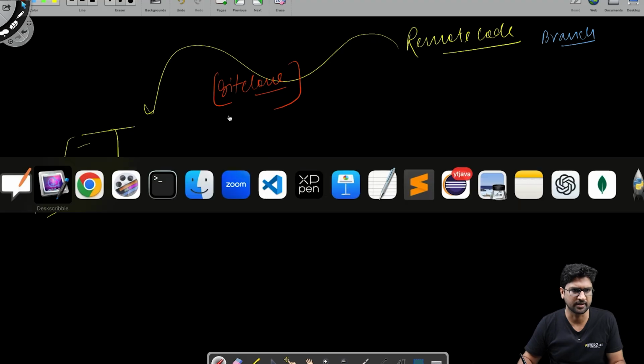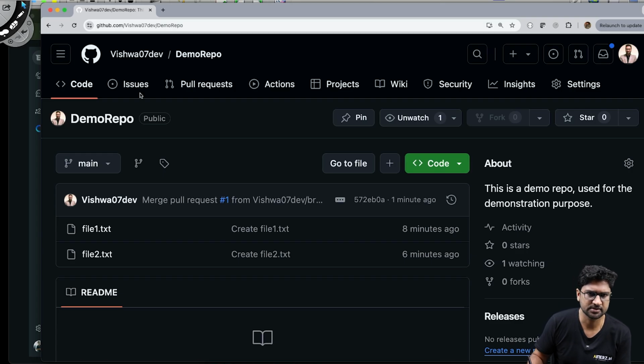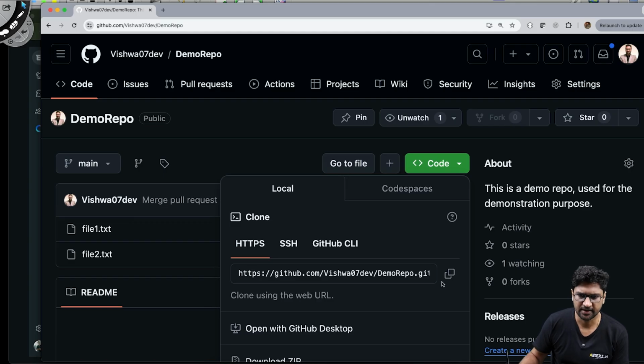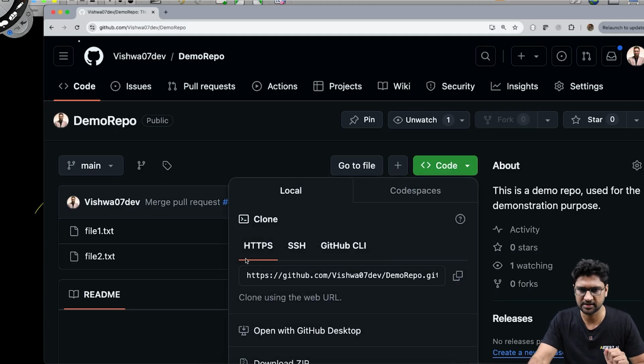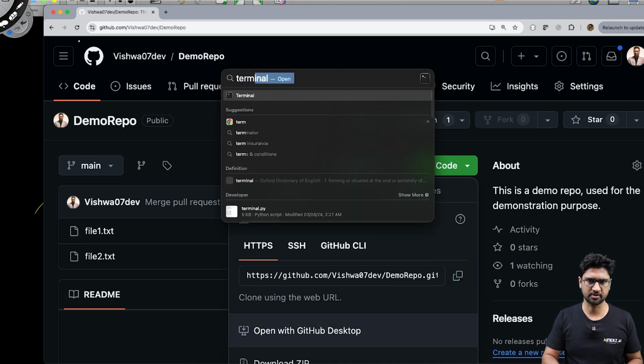So I'll go back to my repo here, and typically, if I talk about the code, I click on this, and I go and click on this. So I've copied the link that I have, and using this, I will try to clone it. I have this remote repo, which is a demo repo. If I click on this code, I get this HTTPS link. I just copy this, and let me open my terminal.